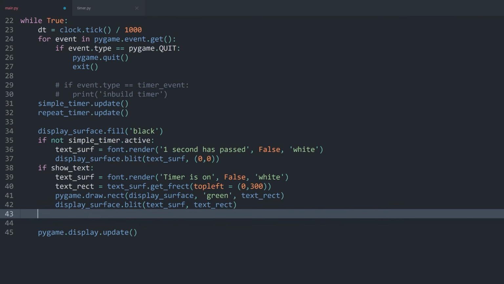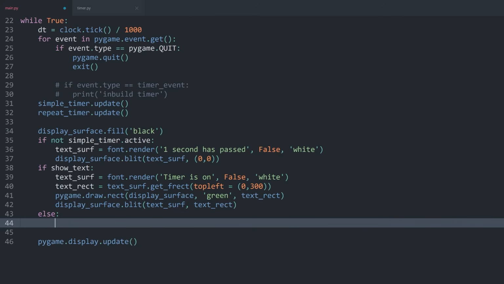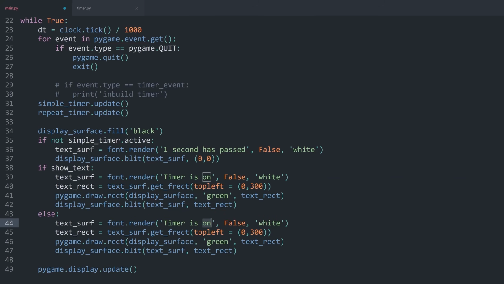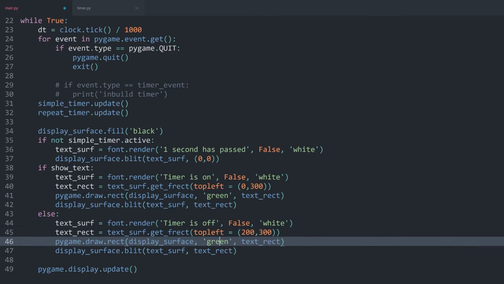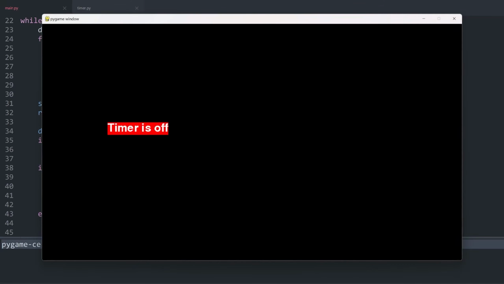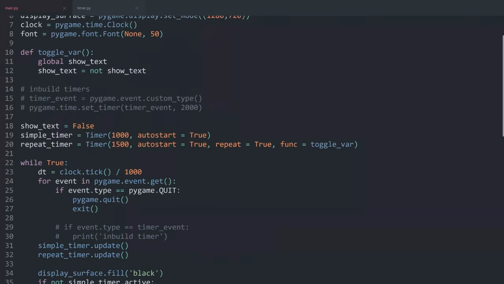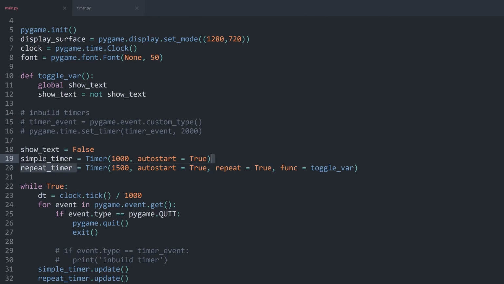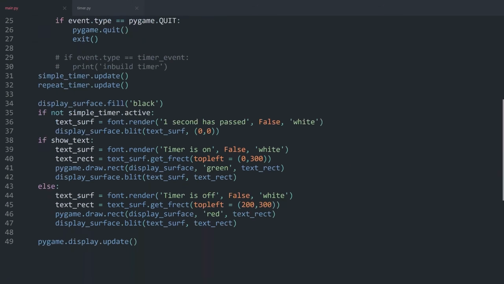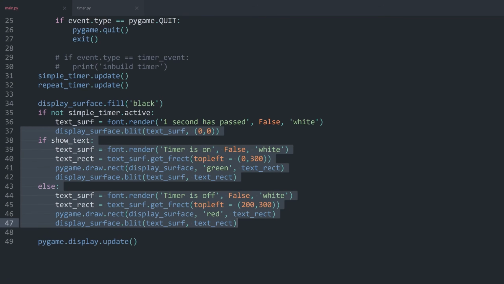Also, after that, we can add an else statement and then do the very same logic, except now the timer is off. For the position, we can go with 200, and for the background color, we can go with red. After that, we can see timer is off, timer is on, timer is off, and this keeps on going. Perfect. So with that, we have a timer that's very easy to use, that can be used either repeatedly or once, and that you can then work with quite easily.